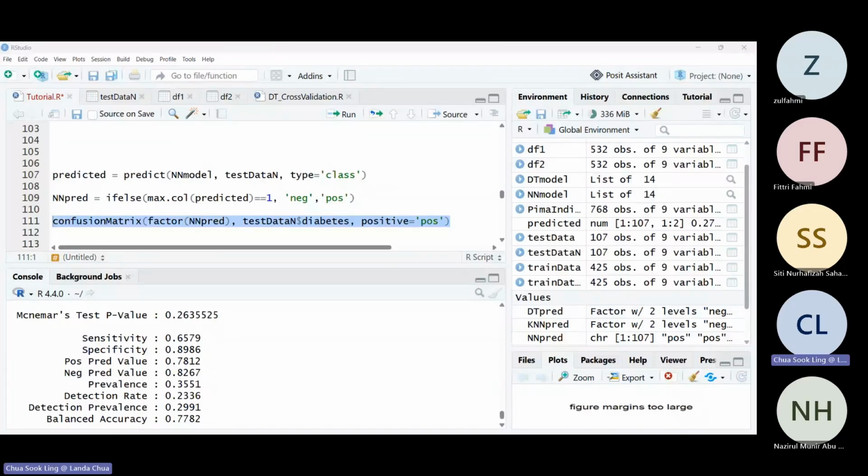Any error on your side? All good? Yes. All good. All good, yeah.